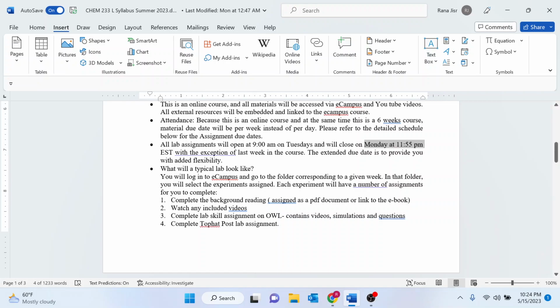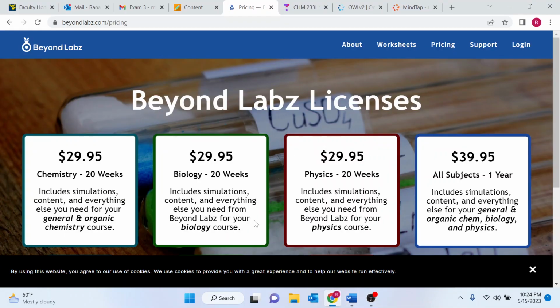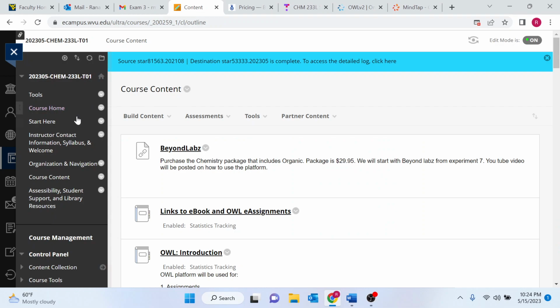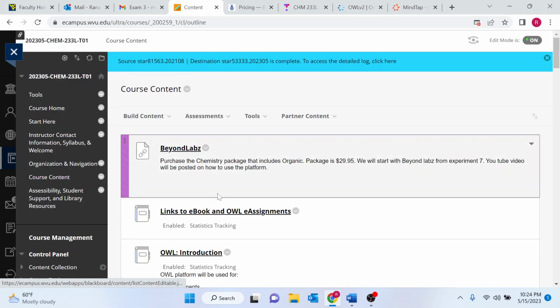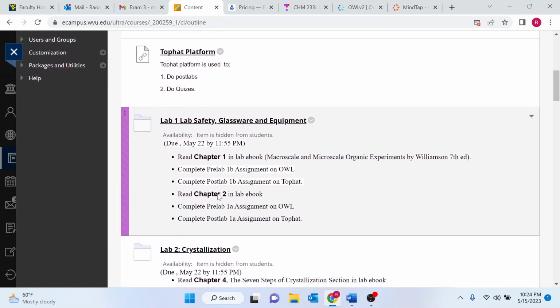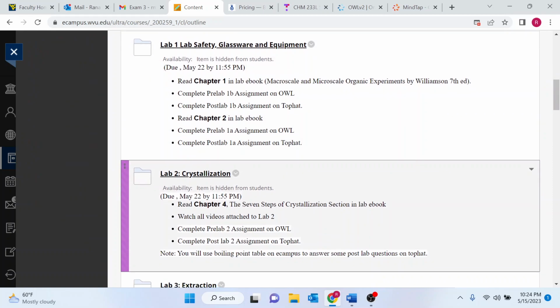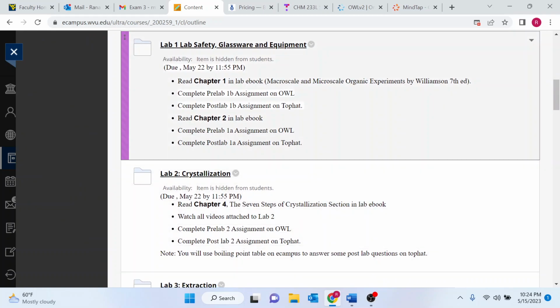So a typical lab will be this: you're going to go to eCampus for every single lab. Let's go over here. So you're just going to go to eCampus. For example, for the first week, you're going to see the two labs, lab 1 and lab 2. And with lab 1, there's a list of stuff that you would need to do in there.